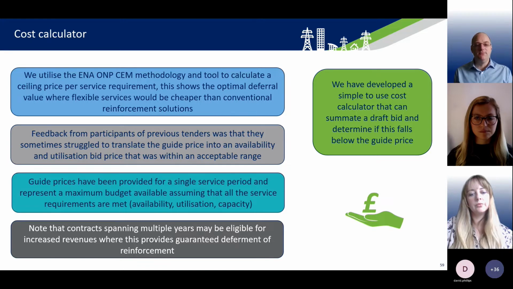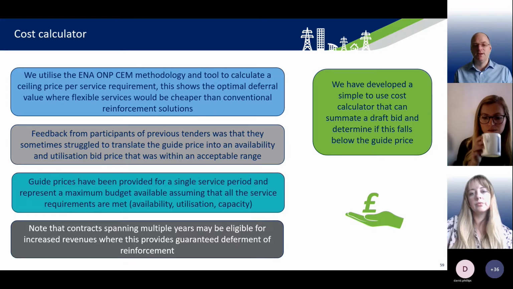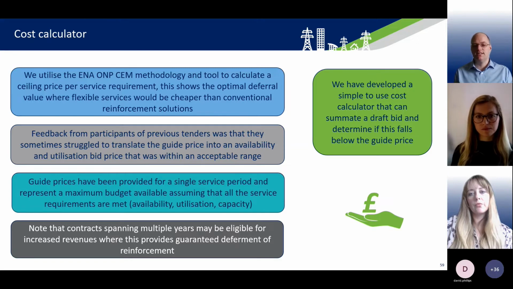The guide prices have been provided for a single service period and represent the maximum budget available, assuming that all the service requirements are met, including the availability, utilisation and capacity. But please note that any contracts spanning multiple years might be eligible for an increased revenue where it provides greater guarantees of deferment for reinforcement.